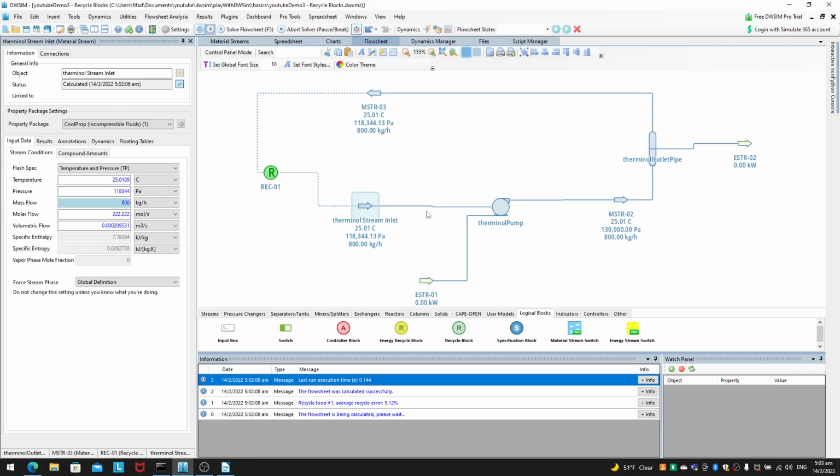So there is a little bit of art in getting these recycle streams to converge. It may not be the most straightforward of things. I think it requires a few examples for us to get used to. But hopefully this example is good to help you get started.